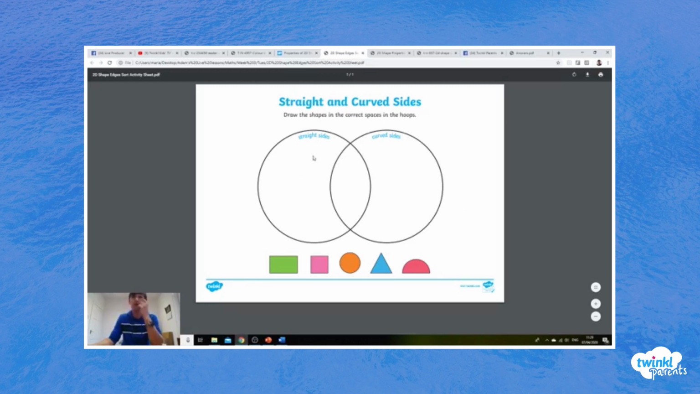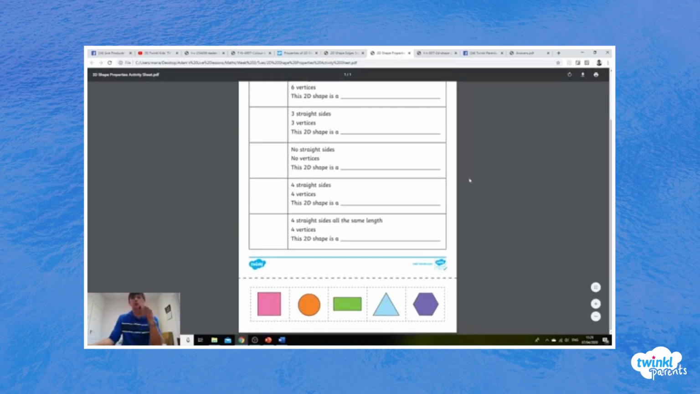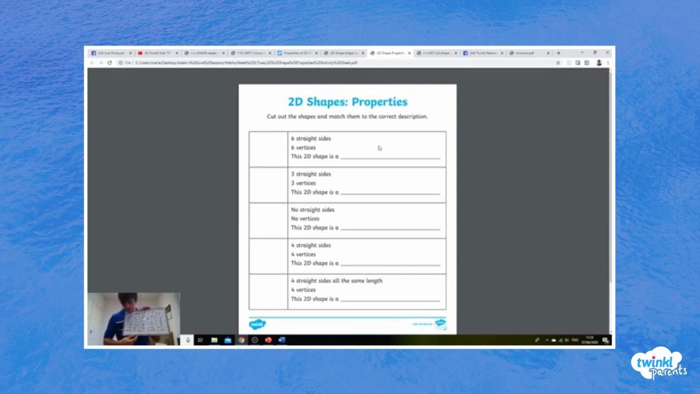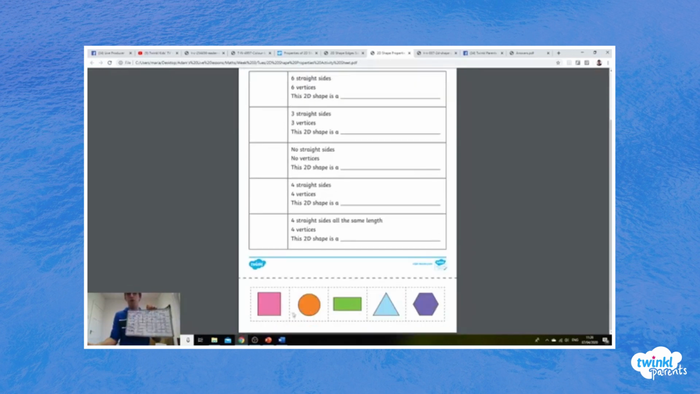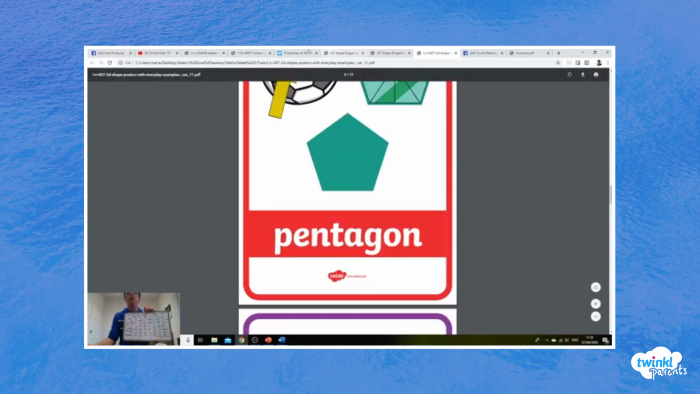So you can choose if it's got straight sides, if it's got curved sides, or even in the middle, if it has both. We have properties where you've got to read the description. For example, this one has 6 straight sides and 6 vertices. If we look at our chart, only one had 6 sides and 6 vertices. That, in fact, was the hexagon, so we'd have to write the name. And then you can cut and stick, or even just draw the correct shape to match that description. You don't need that one.